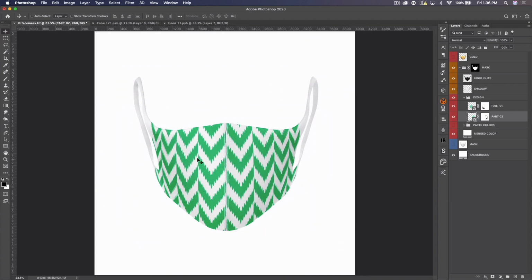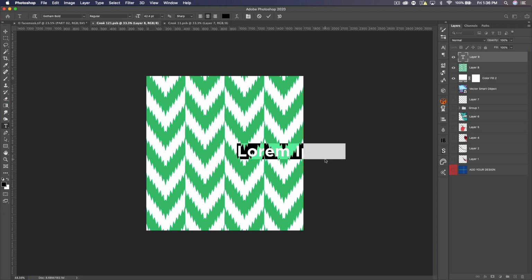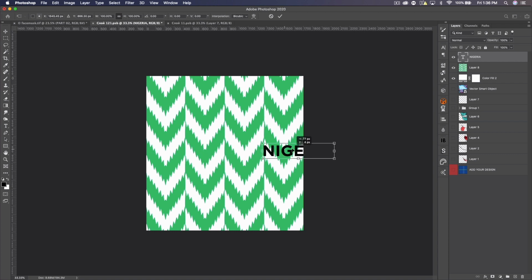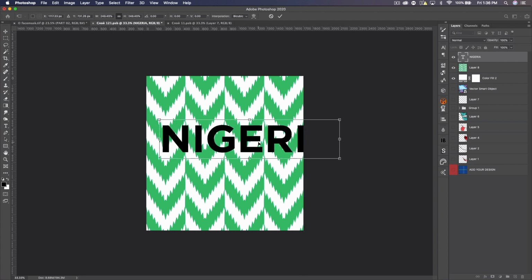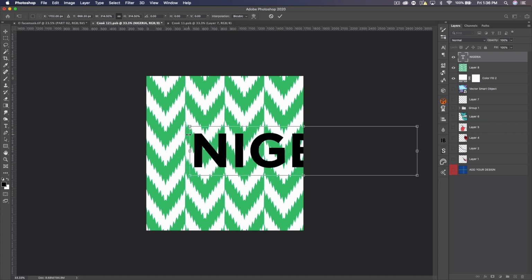And you would never know that this is two separate parts. But what happens when you want to add text or something? So if we come here to the text tool, click, let's type in Nigeria. I'm going to press Command T on this and line the center up with this right edge. Increase the size a little bit. Actually, let's go back, hold Alt and then increase the size a little bit. There we go. And let's press Enter.